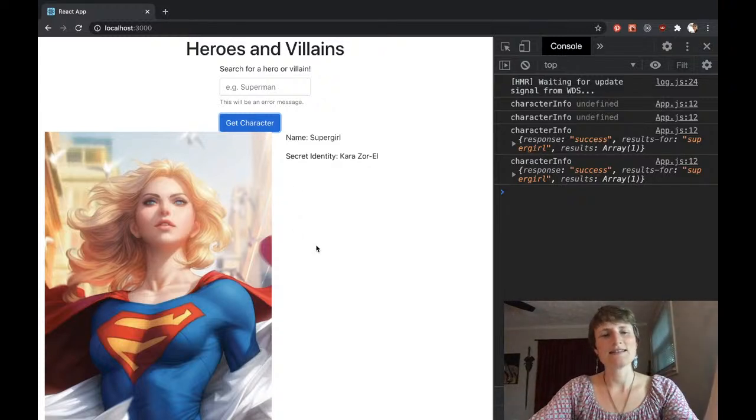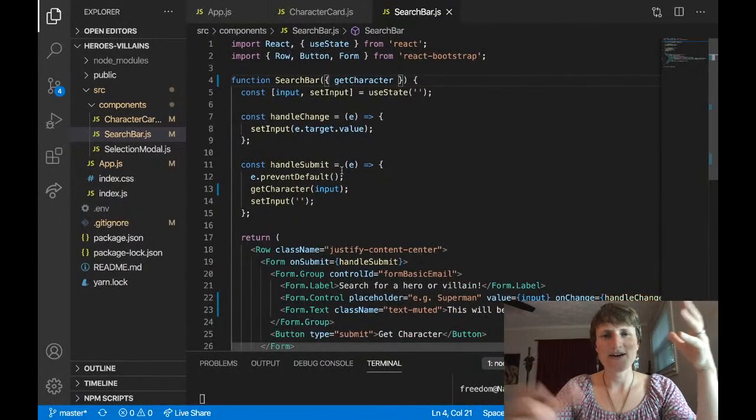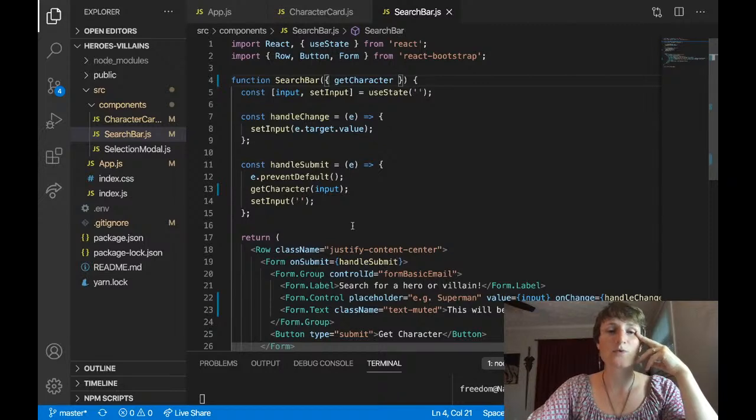So there she is, Supergirl. We finally got a superhero here. Yes. And we got her secret identity, Kara Zor-El. That's very cool. That would be a very pretty girl's name. So we fixed the crazy, weird error that I was getting. That's progress. That's progress right there.